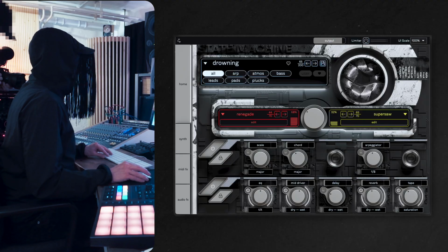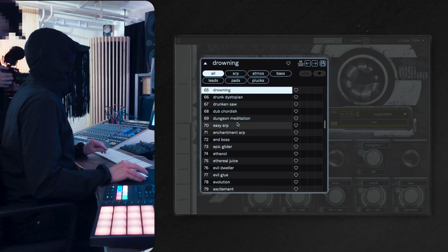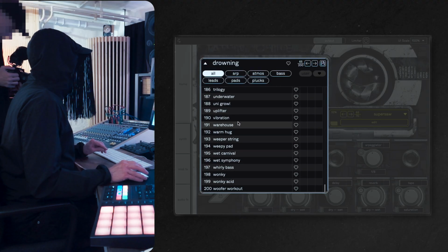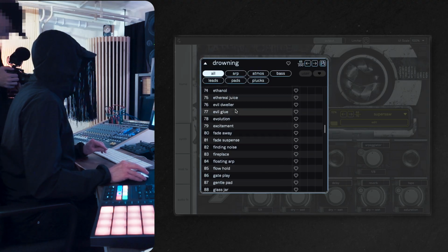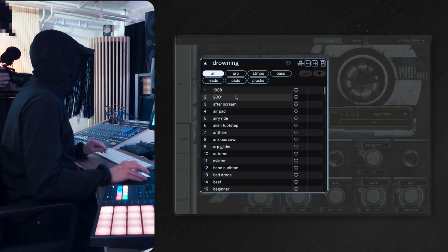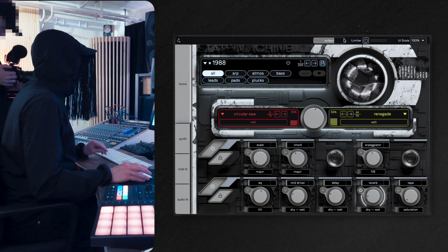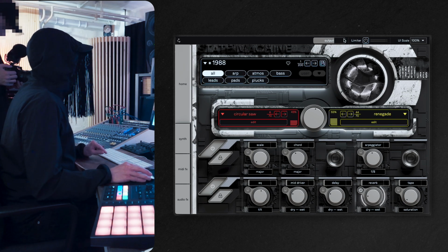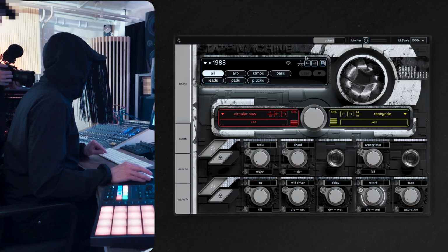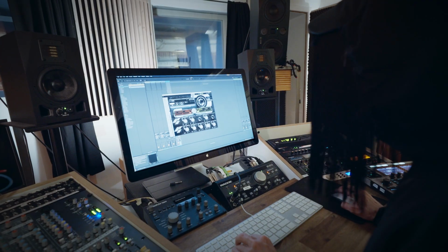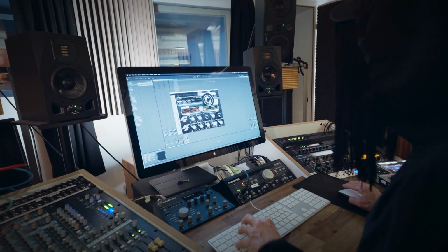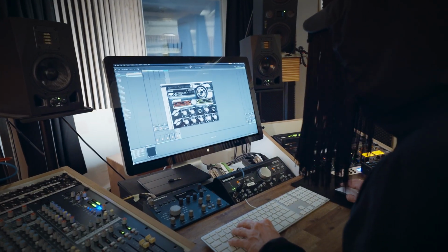So here is the interface for Shadow Structures. We have a multitude of preset sounds, 200 to be precise. We'll start with preset 1, which is called 1988, which might possibly be remnant of the sound from the late 80s. Let's play a note. Let's see what happens. Sounds like a synthesizer.